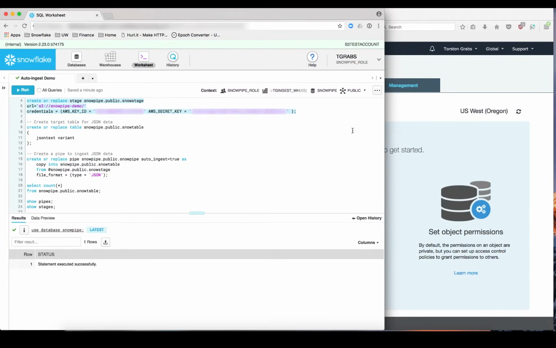Hello everybody. In this video, I will show you how to use Snowpipe to automatically and continuously load data into Snowflake. The first step is to run a few DDL statements in Snowflake to set up Snowpipe. Over here, you can see the first DDL statement that we're going to run is creating a new stage called Snow Stage in AWS S3. And we're providing the URL and the credentials.